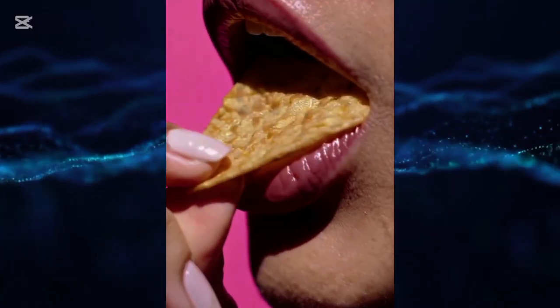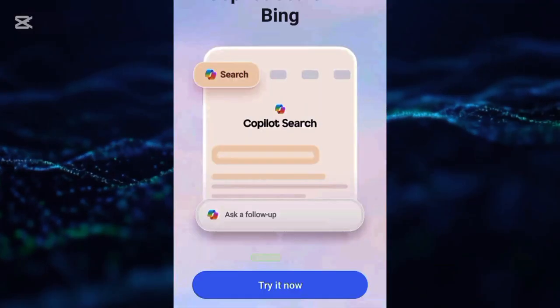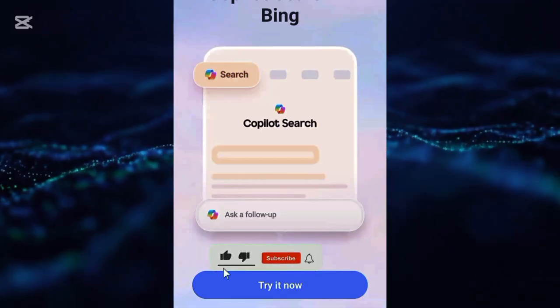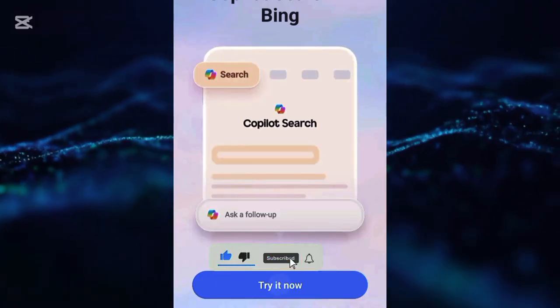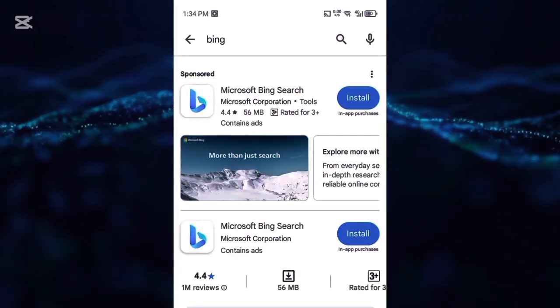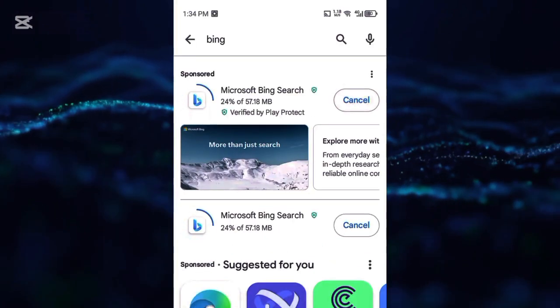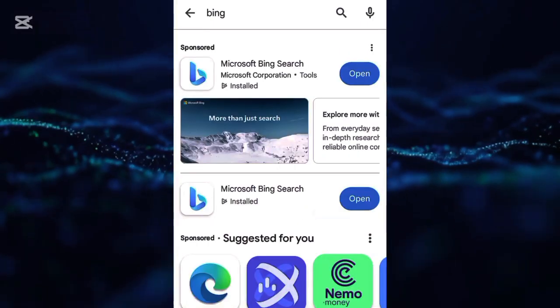Microsoft Bing AI allows users to create stunning videos for free using Sora AI video model. You can now generate any video style of your choice with Sora AI model using Bing AI for free. To access this tool, first you have to download Microsoft Bing AI on your mobile phone. Download the Microsoft Bing search app on your iOS or Android device using the link in the description below. After successful installation, open the app.